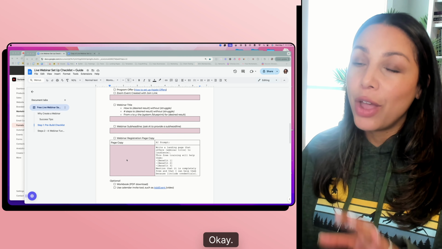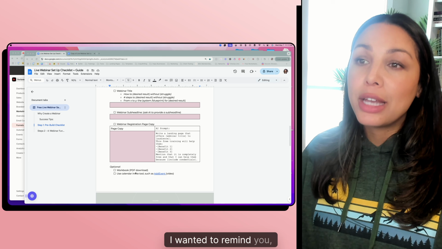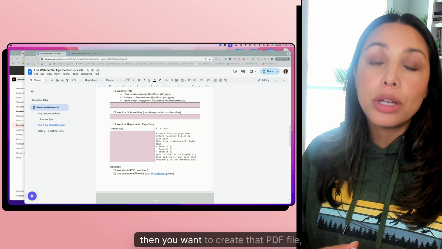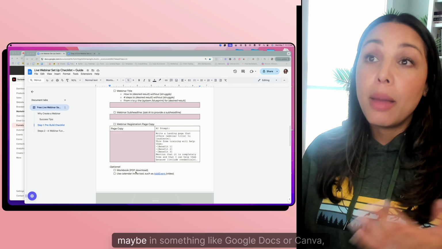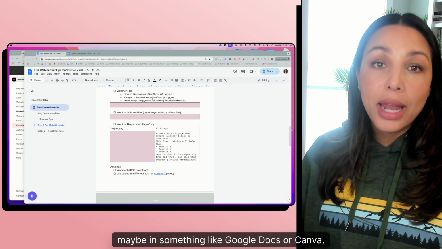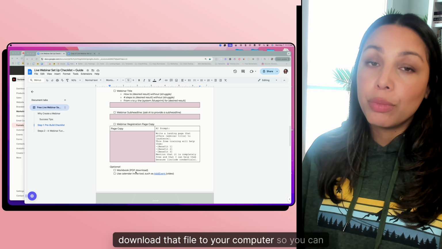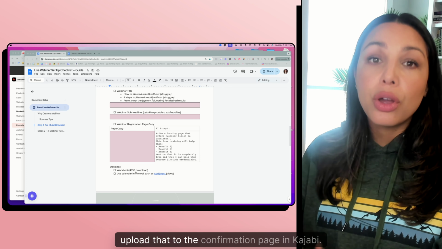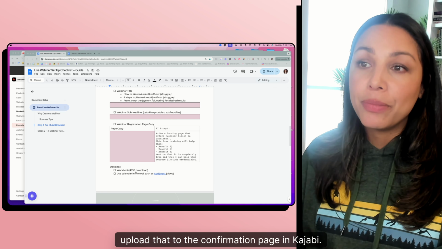Okay. Additionally, I wanted to remind you, if you want to have a workbook, then you want to create that PDF file, maybe in something like Google Docs or Canva, and download that file to your computer so you can upload that to the confirmation page in Kajabi.